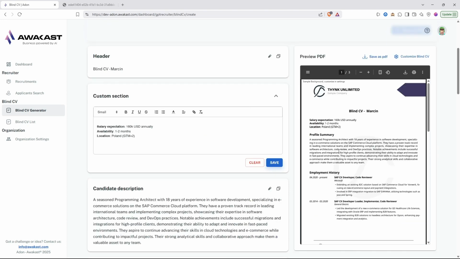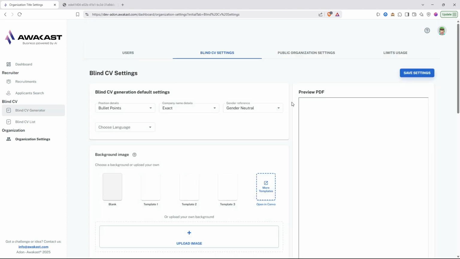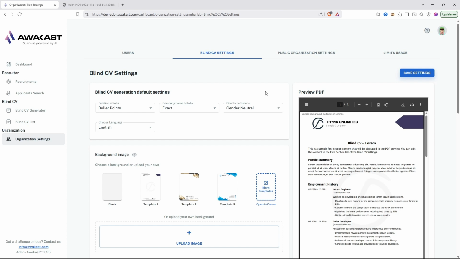Cool. How to customize it? So how to set the background image and how to customize the style of the blind. To do that, simply navigate to customize blind CV, and here we got navigated to the organization settings, where we can design our blind.